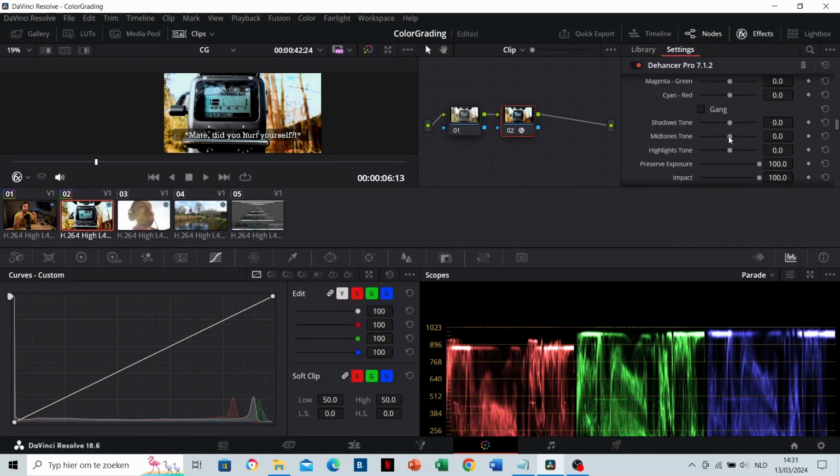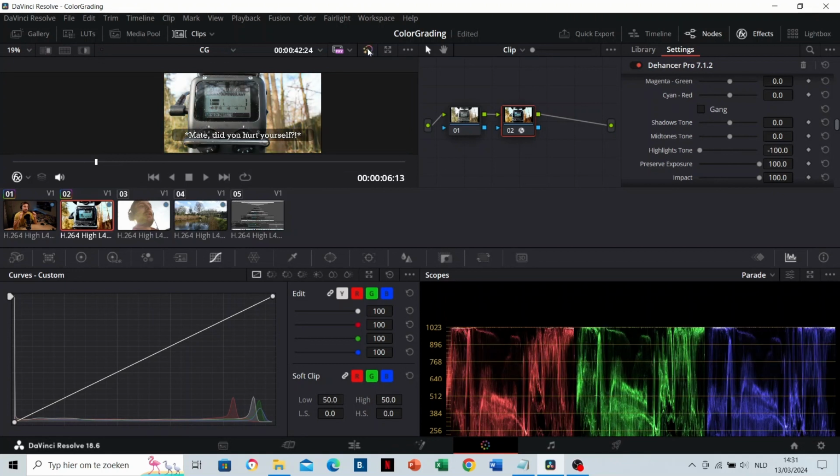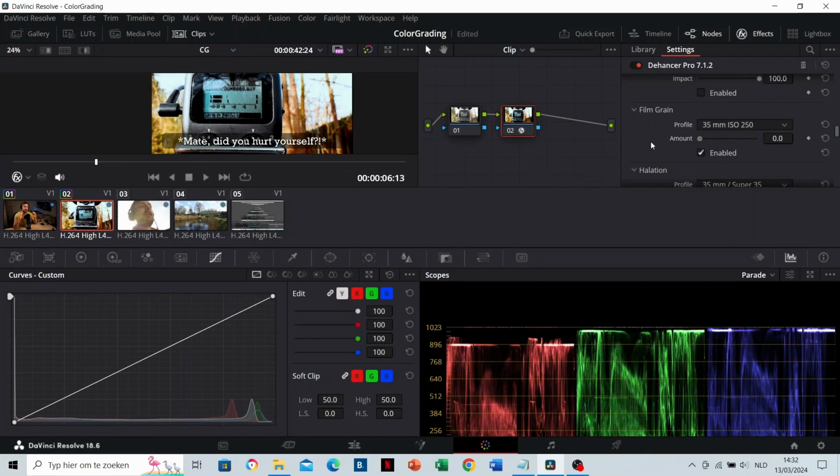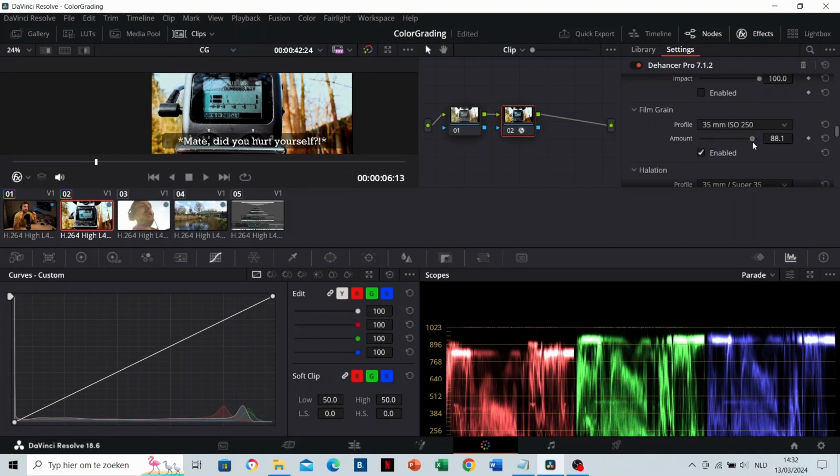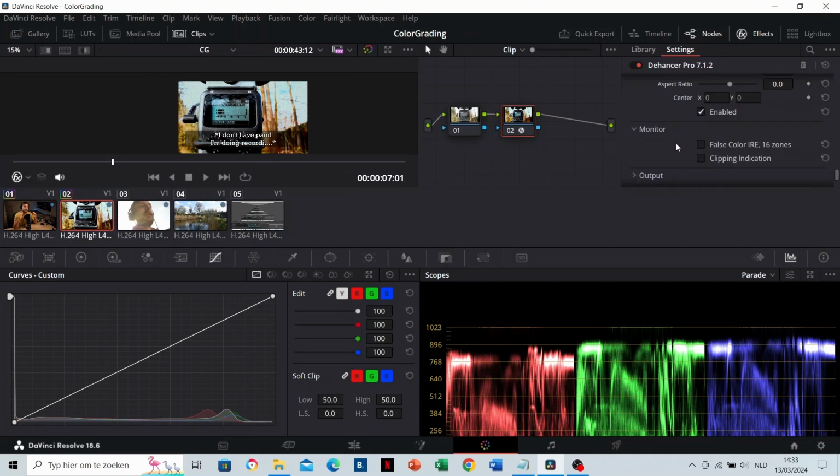Oh, I'm just using this and my color grading is getting so much better. That's really insane. I think this is really helpful. Look at this, that's insane. These parts that are way too light, we can fix it with this as well. Okay, there are so many options. False color. Clipping indication. Okay.